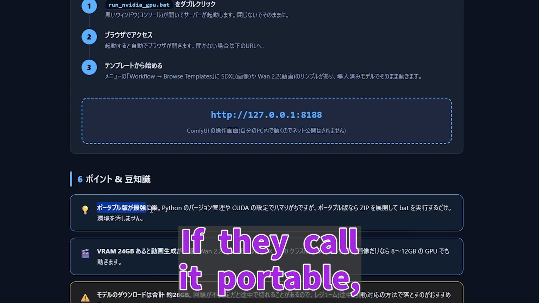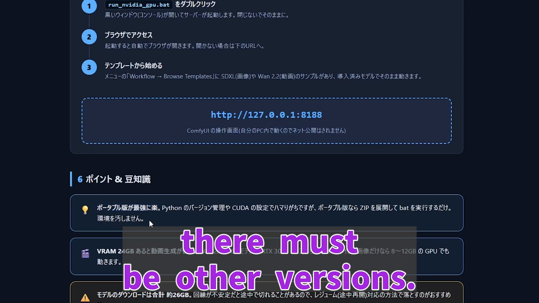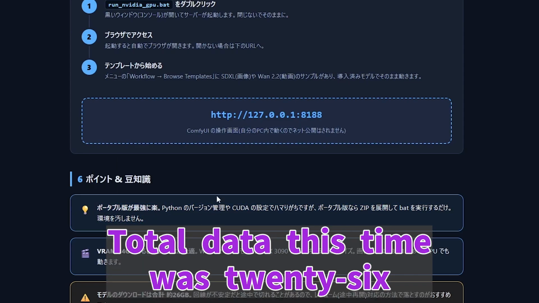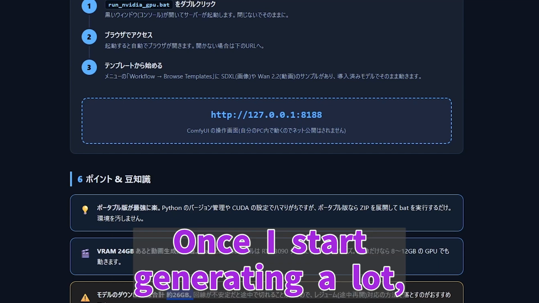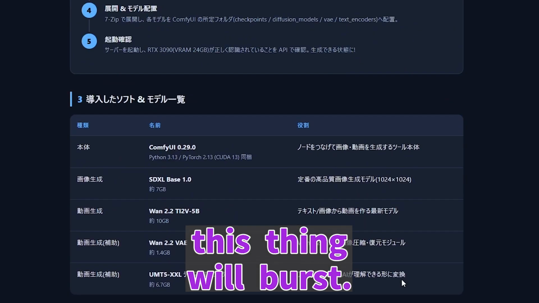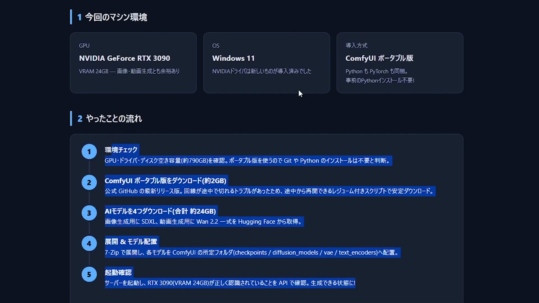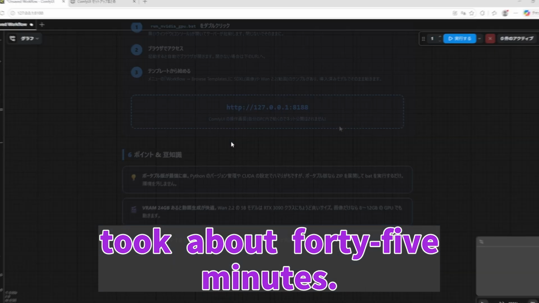If they call it portable, there must be other versions. Is this one much easier? Total data this time was 26 GB. It eats space, so you'll want a big drive. Once I start generating a lot, this thing will burst. Getting to this point took about 45 minutes.